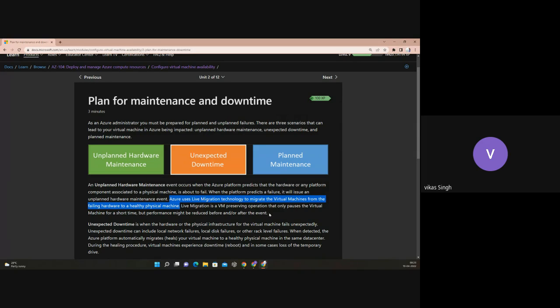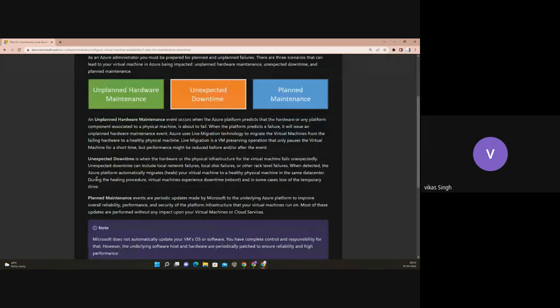Now, what measures can we take to keep our virtual machine online, right? Unexpected downtime: it has already failed. That is your unexpected downtime. In unplanned maintenance, they are sensing that something is going down. Okay, so that is the difference between them.